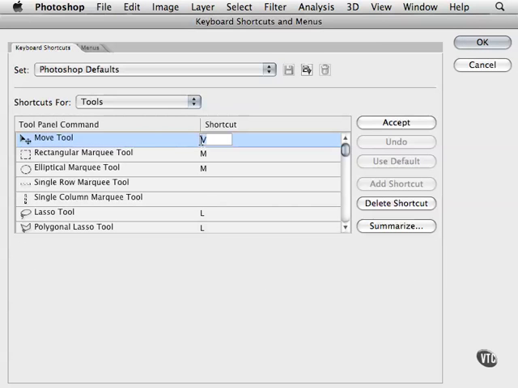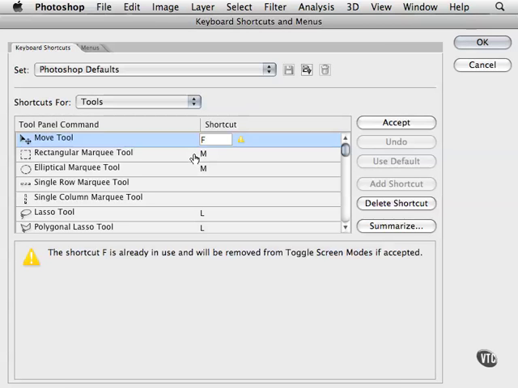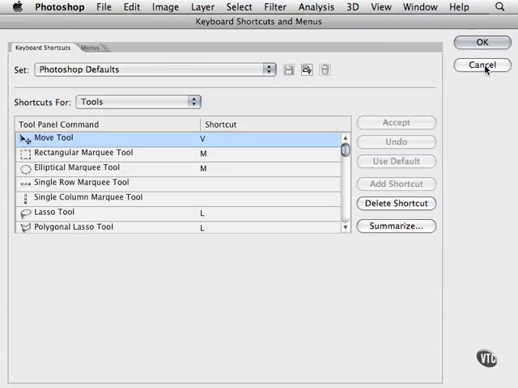So I'm going to click on this V, and I'll type F. Now I already know that F is how I toggle my screen modes, from full screen to full screen with no title bar, etc. So I'm going to press F. It beeps, and it lets me know that the shortcut F is already in use and it will be removed from the toggle screen. So that means it's no longer going to do that if I change it. So I'm not going to do that. So what I can do is hit cancel, or to reset this entire thing without leaving this dialog box, I can hit Alt or Option on my keyboard to change this cancel button to reset and click it.